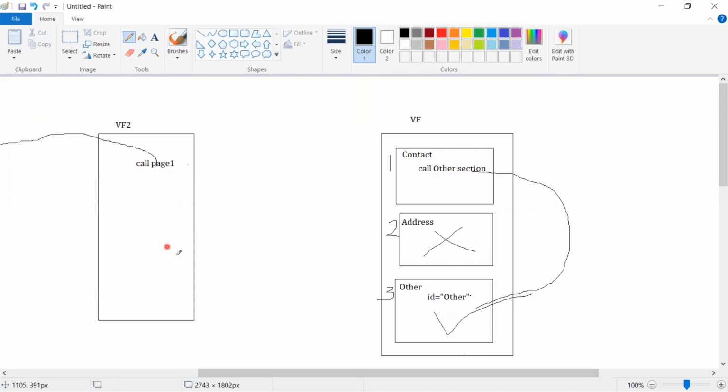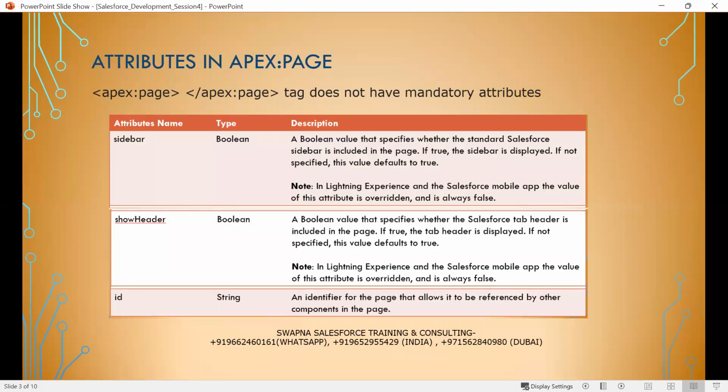So ID is nothing but identifier. Identifier for the page or the component that basically allows it to be referenced by the other component or referenced by the other page. If it is referenced by the other component, it has to be the same page. If it is referenced by the other page, then there should be two pages implemented.